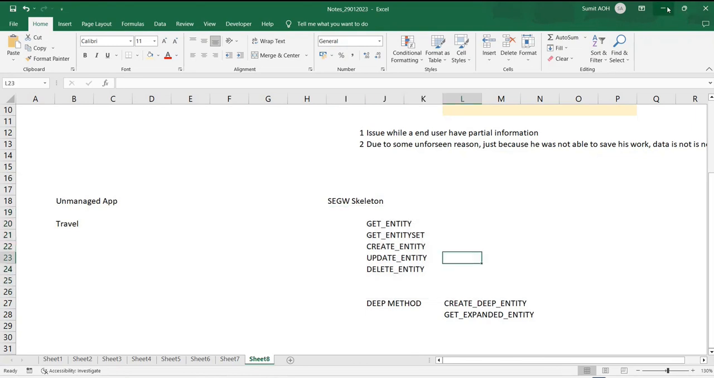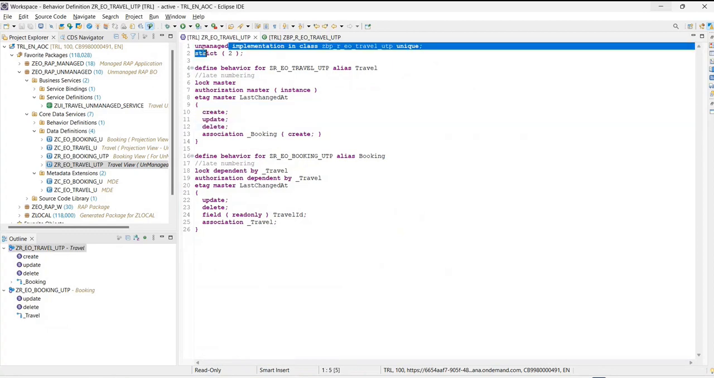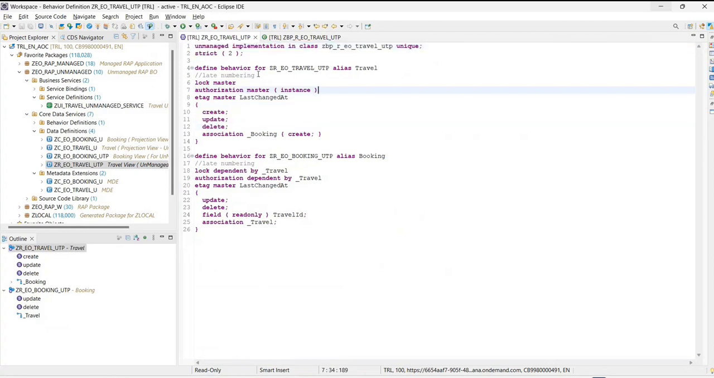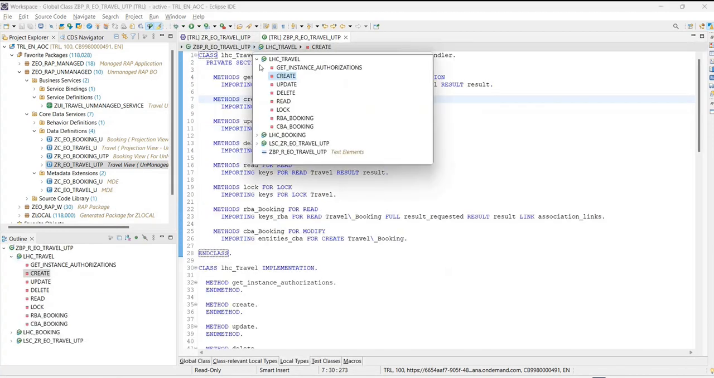Now we are saying that a travel is create, update, delete, enable, but it's unmanaged. So it means SAP is not giving us any functionality out of the box. If that's the case, then who is going to manage those? If you go over here, we have two handler classes created: LHC, which is a local handler class for travel, and LHC for booking, which is a local handler class for booking. At the same time, we have LSC, which is a saver class. So there are three classes, but it's not three, it's always two.